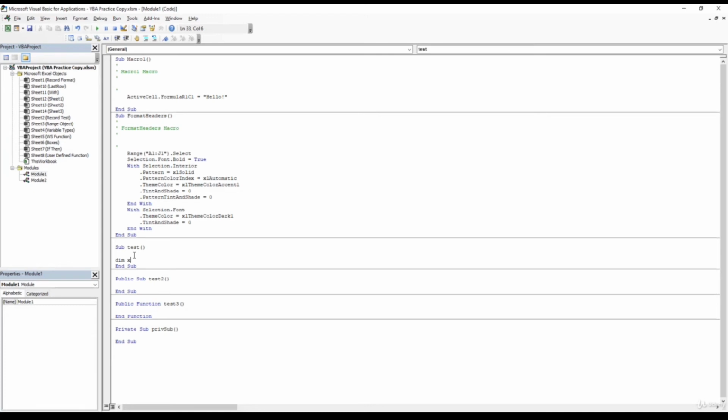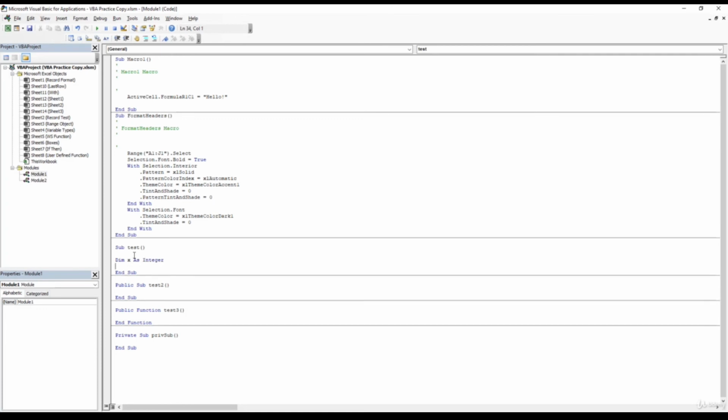And then we need to type as, and then we need to decide what variable type do we want to store this variable as. Is this X variable going to be an integer, a double, Boolean, or even a string? It just depends what you're using this variable as. But let's say that we are storing this variable as an integer. All we have to type is integer. And you can see that our dim turned blue and as integer turned blue. And that's it.